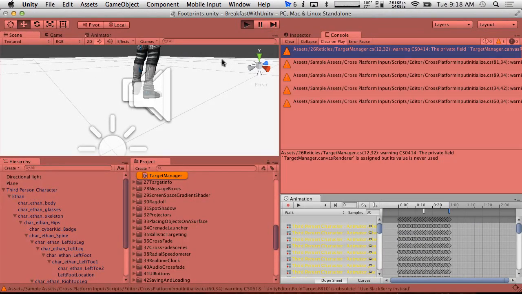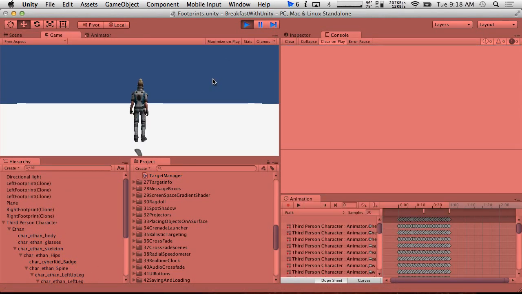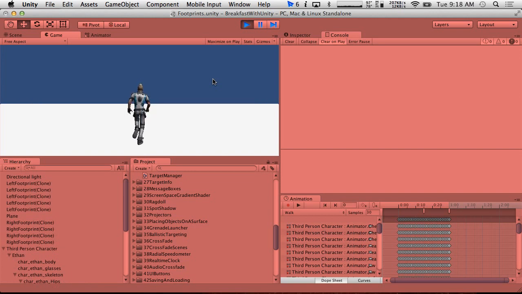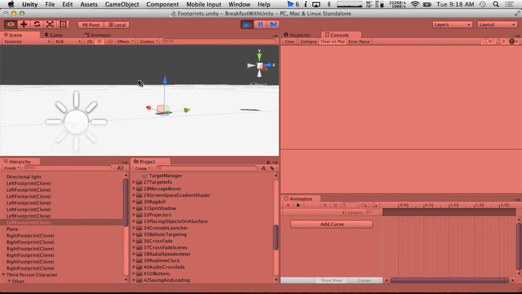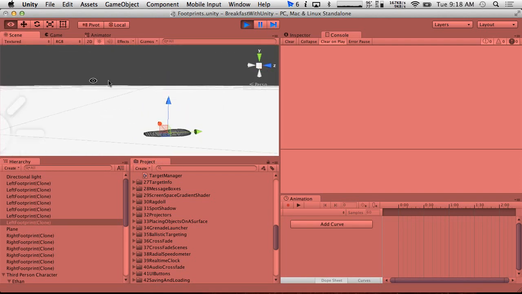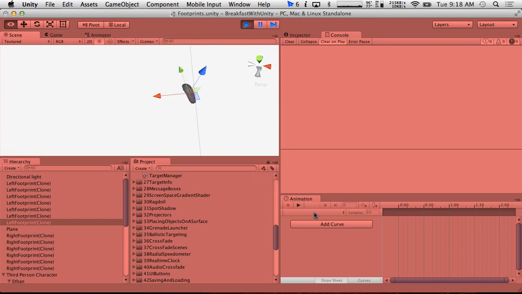Let's find out what happens. So, we hit play, and, oh, it looks like he's leaving footprints. Looks like they're the wrong direction. Let's actually see what's going on there. Oh, yeah, so I had thought about them completely opposite the way I wanted to think about them. So, how do we fix that?